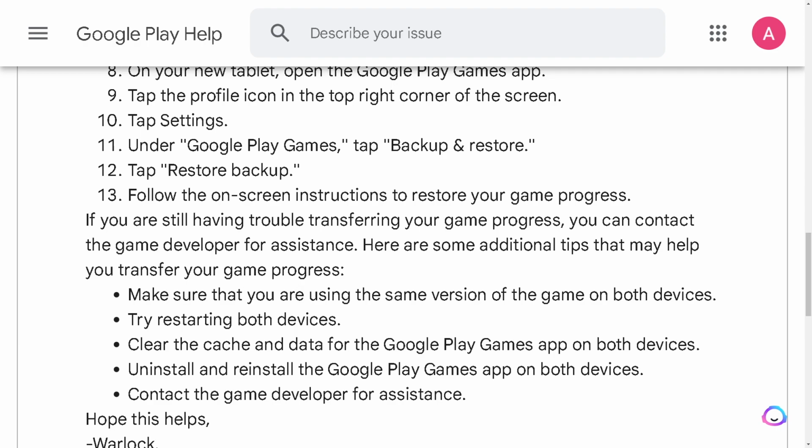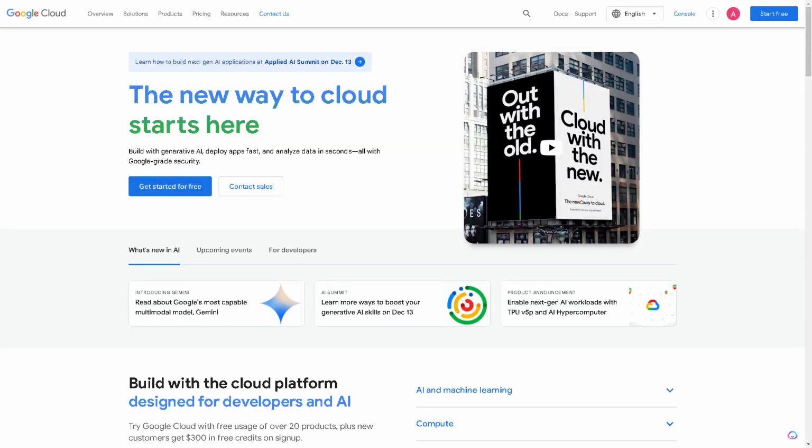And again, it says here, you can always contact the developer support if you need more information on how to fix your problem on transferring Google Play Games data to Game Center.